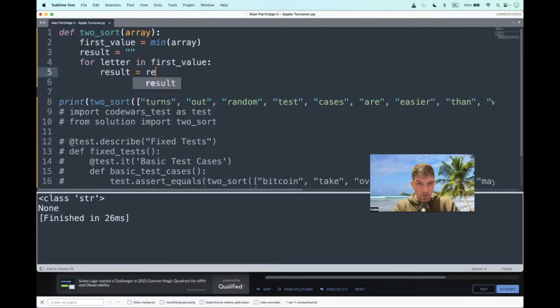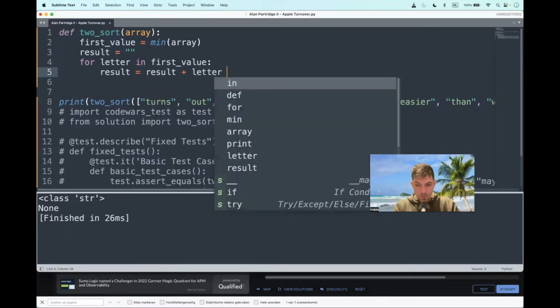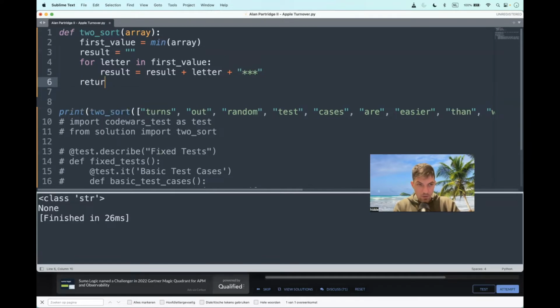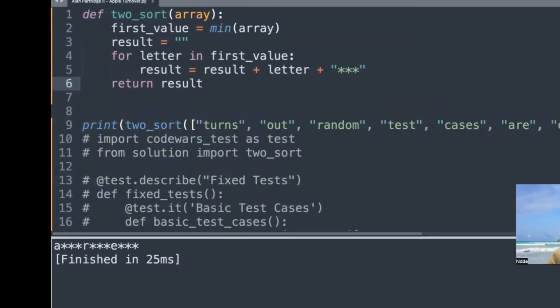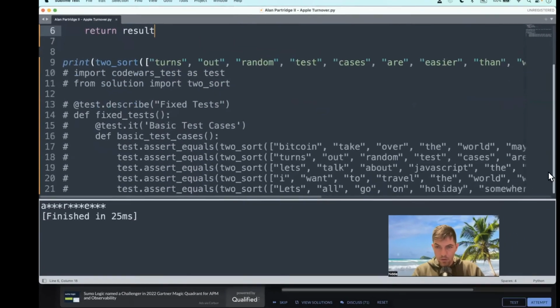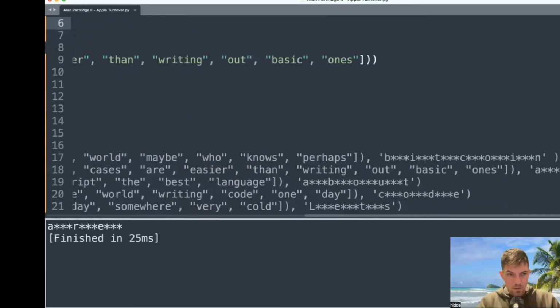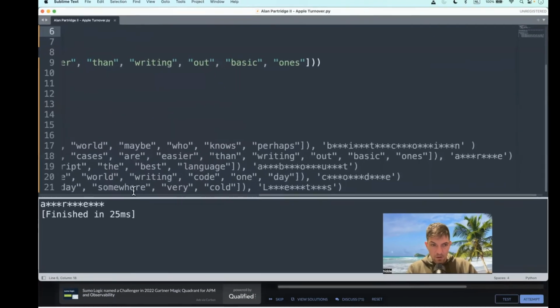the result string with all the letters of the string, but with stars in between them, like this, 3 stars, and then we can return the result. Okay, looks all right, but something is off, I guess. Let's have a look at the test cases. Well, we have to cut off the last 3 stars, I see.